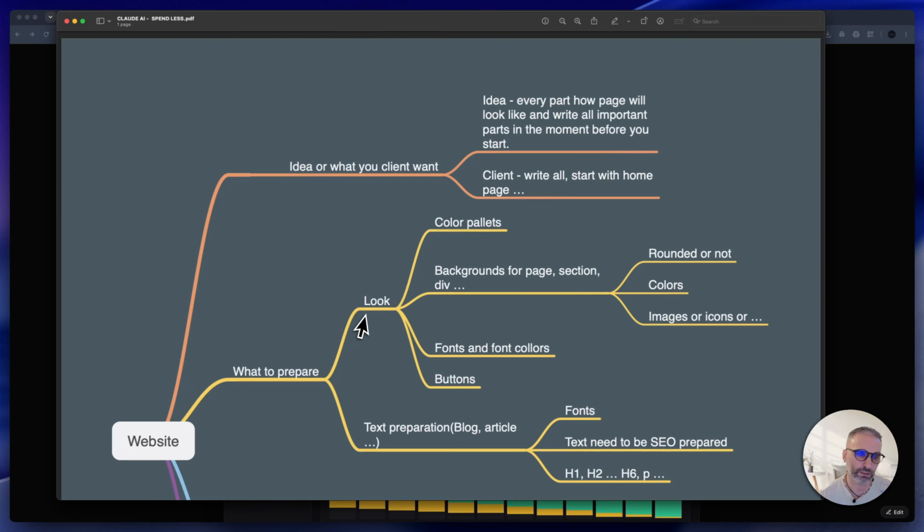So when you look at how you will create this home page, first we arrive at color palettes, so that we know all the colors we will use on our home page and on the whole website, because the whole website needs to have this consistency in everything: colors, fonts, and all these kinds of things. So we need color palettes, write all the colors that we will use. Then we have backgrounds for all pages, sections, divs.